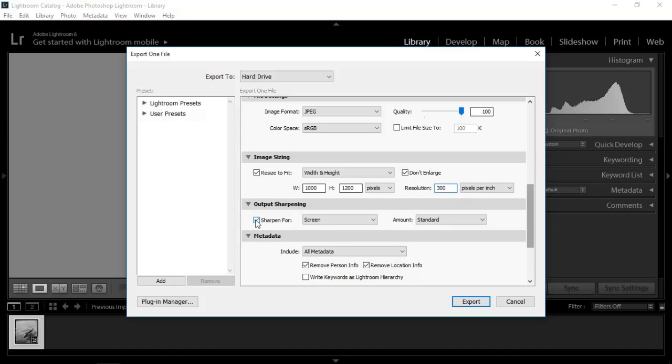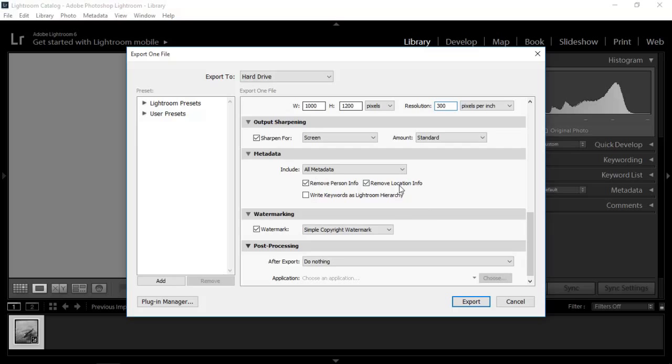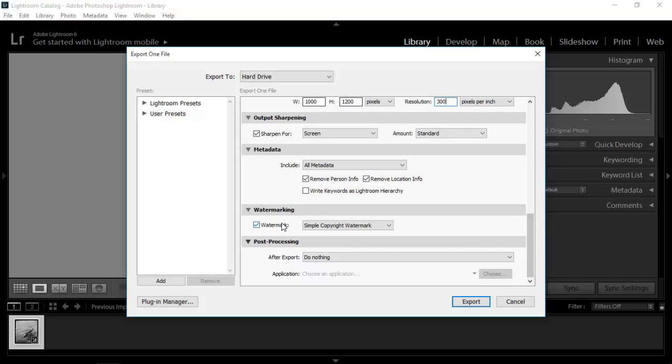And when the image is exported, you have the option to sharpen it for screen, which is, I think, always a good thing, or for paper, matte, glossy. And the metadata options just allow you to keep the metadata that's stored within the file, like the camera, where it was shot, the date, etc., if that's in there.